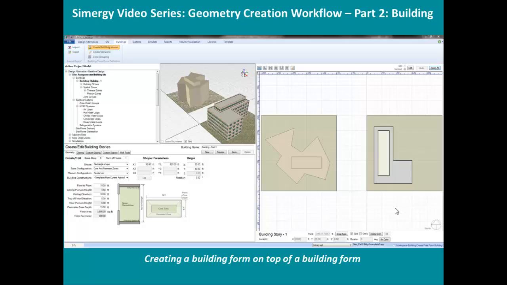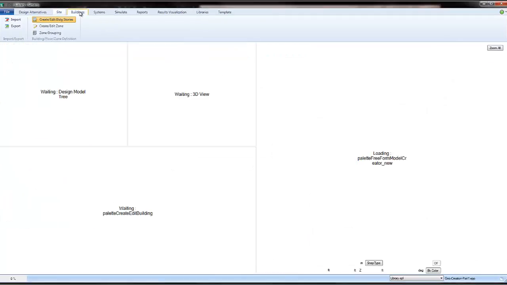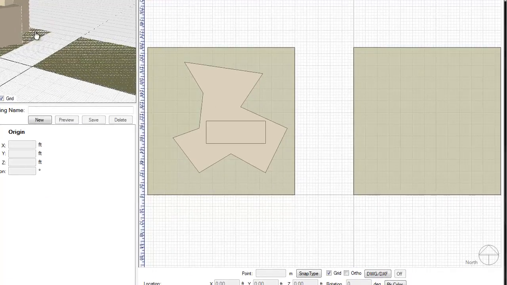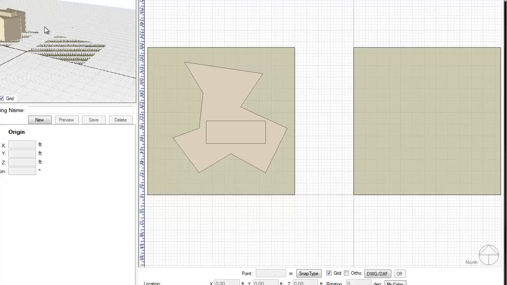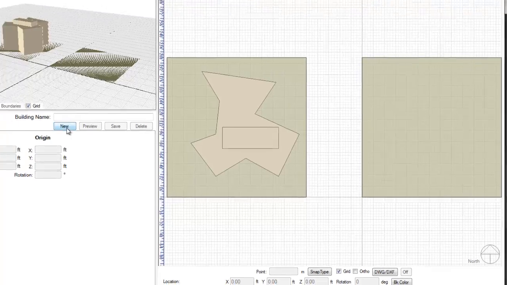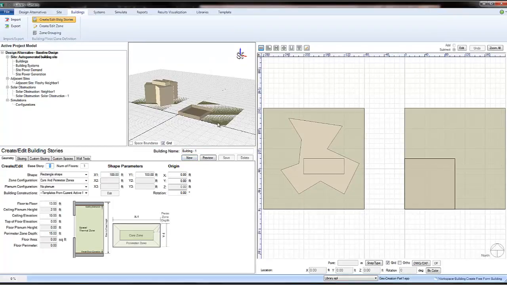Let's get started. We'll continue using the model that we developed in Part 1 of this series, and we'll go to the Buildings tab. We'll reposition the view so that we can see both sides a little bit better. Now, similar to when we created the site objects, to create a building object, we'll start by selecting New. Now you'll see a default shape appear.